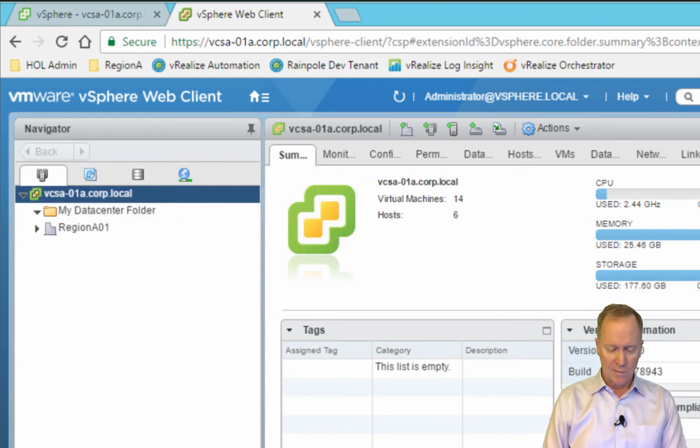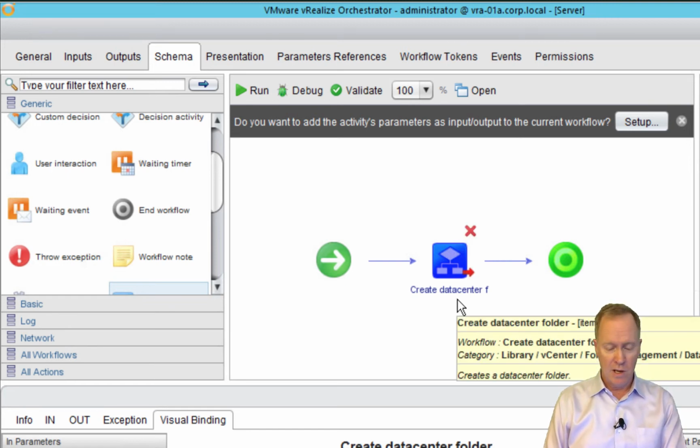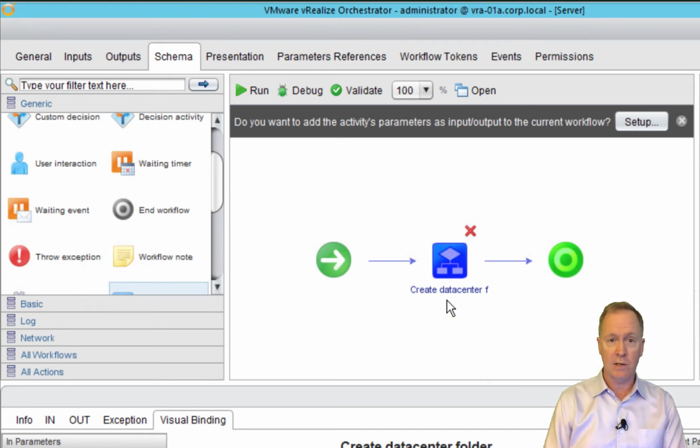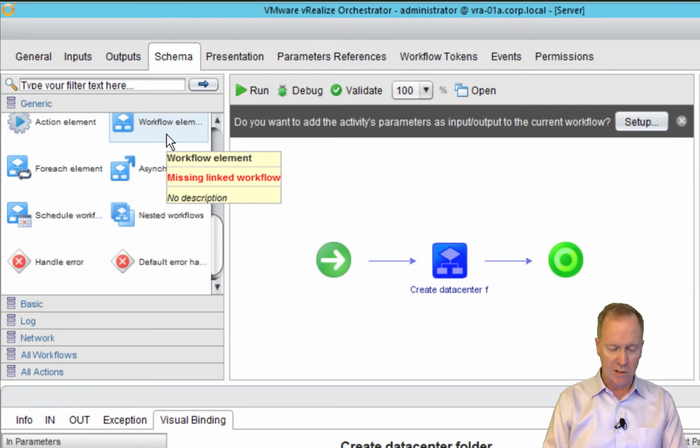In the next part of our workflow, what we want to do is create a data center. As you might recall, you've already seen that there's a workflow called create data center. That's not the one we just called. We just called create data center folder. There is a workflow called create datacenter that will do what we're trying to do next. Therefore, we could just drag out one of these workflow calling schema elements, tell it the name of the workflow that we want to call, and we'd be in good shape.